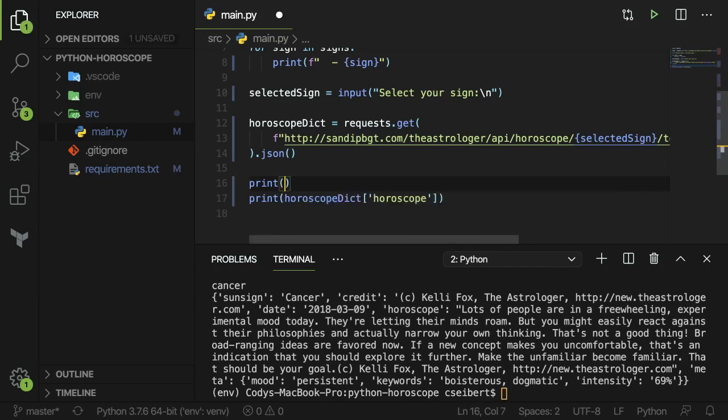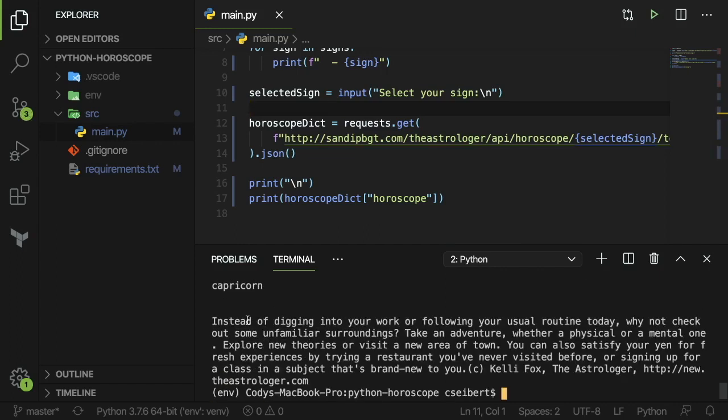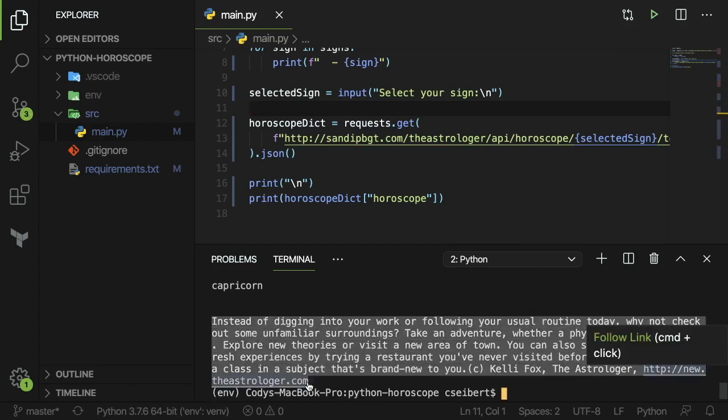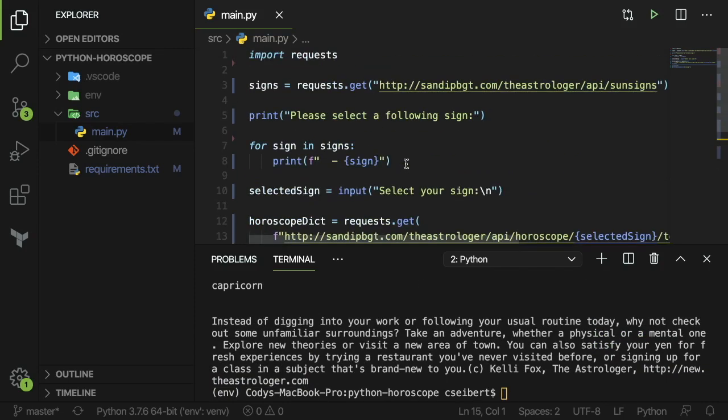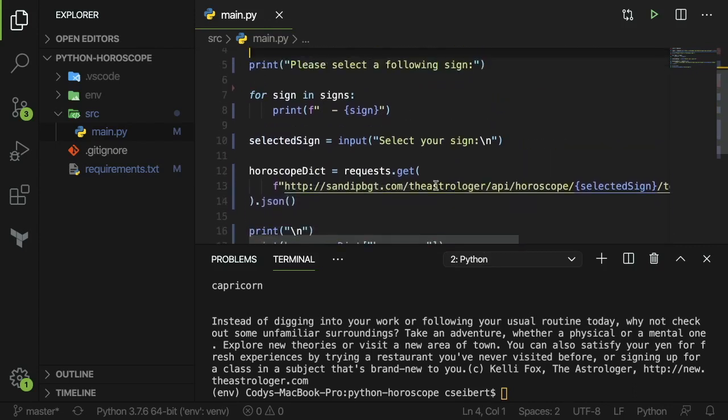But yeah, let's just go ahead and print out a new line here just to make it a little bit more formatted. And let's rerun it. So let's try, I'll do Capricorn again, select your sign, and it printed out what my horoscope is. So that was pretty easy, right? We imported a library called requests. We were able to make some requests to an API. But now we actually want to be able to select today, tomorrow, or yesterday.